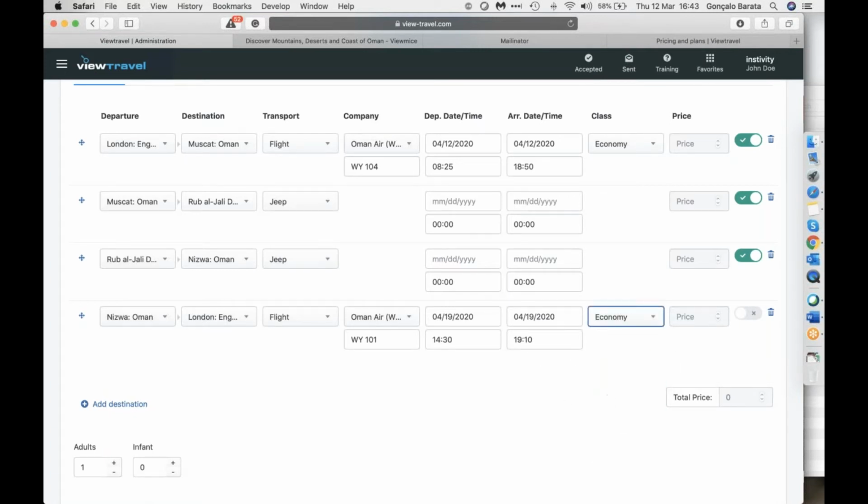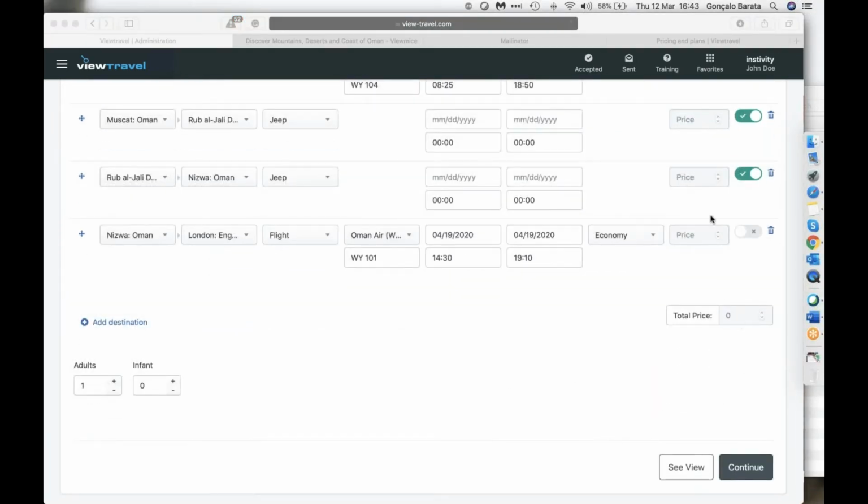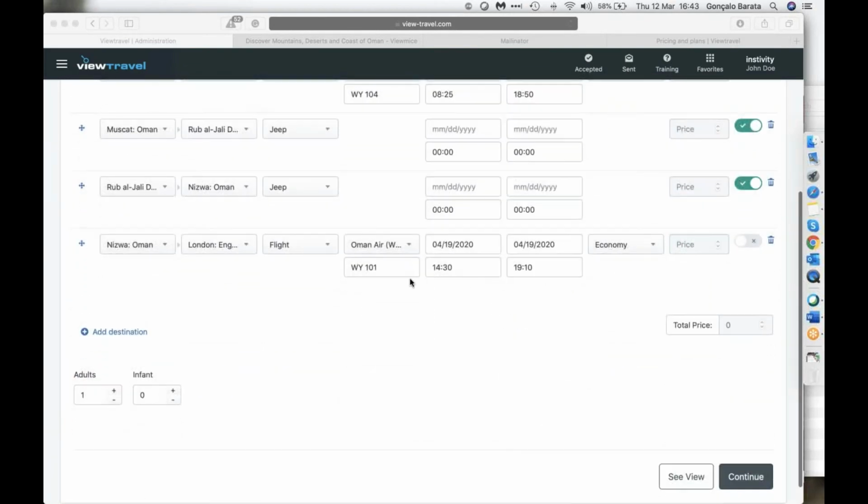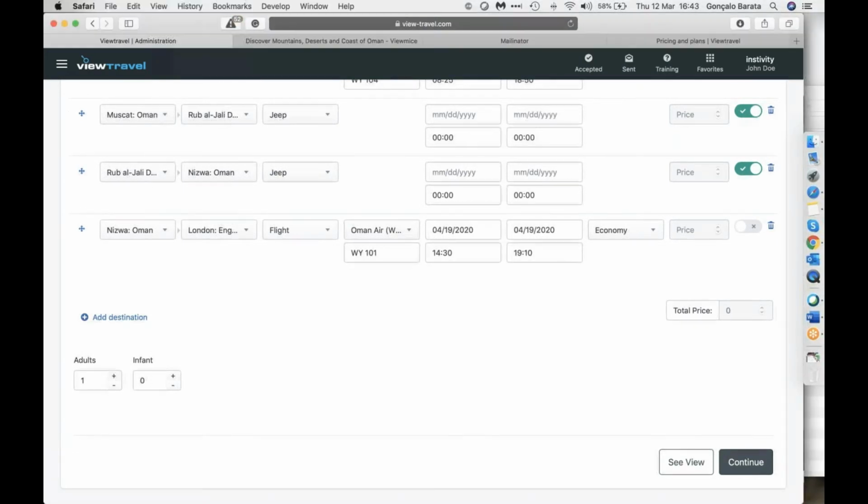Great. And I will fly in economy. Here, you don't have any price because I haven't added a price to these boxes. You can add more destinations or more segments. This will be a trip of 2 adults. And now I'm going to see the view and check the result.